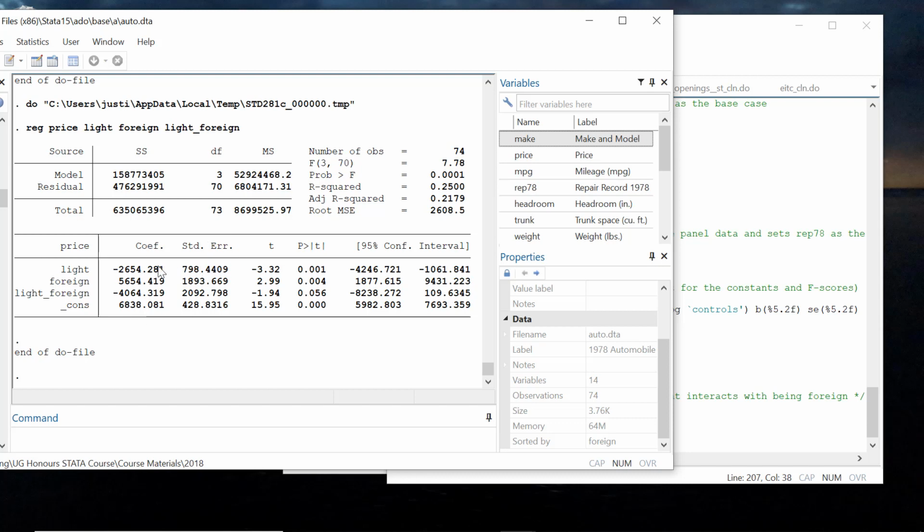And from these estimates, it looks like being a lighter car is associated or correlated with lower prices. Being foreign, once you account for these things, is associated with higher prices. But being a light foreign car, given that you've accounted for being light and being foreign individually, is associated with $4,000 lower price.